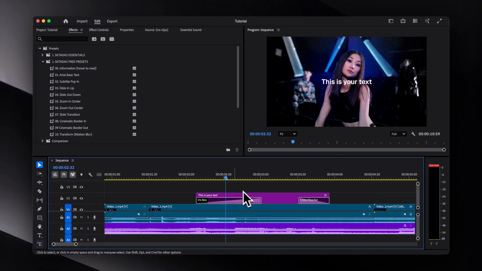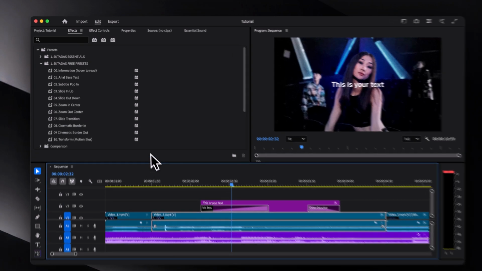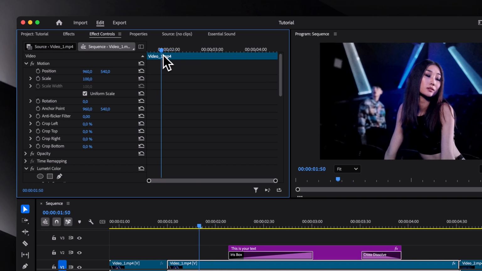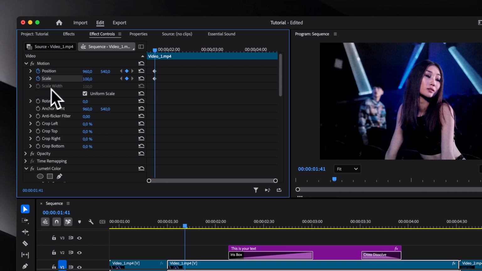Alright, now let's try to make a basic animation, like a simple zoom in and out. First, click on the clip we want to animate, then go to the Effect Controls panel and move the playhead to the point where we want the animation to start. At that spot, toggle the position and scale stopwatches to set our first keyframes.